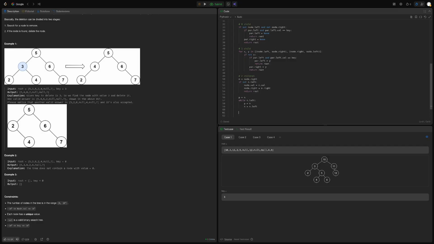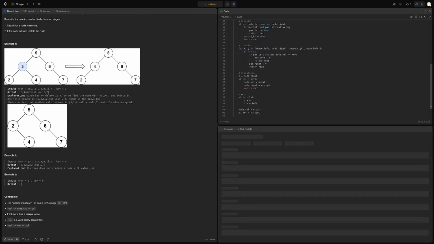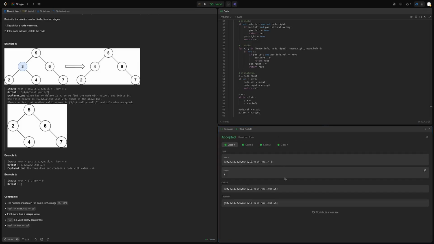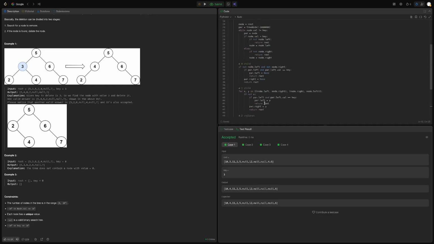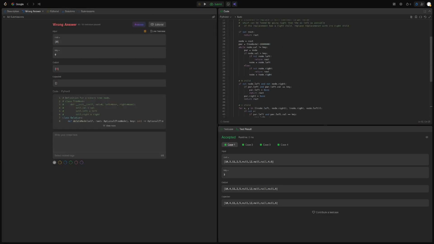And now what happens? Well, here is what happens. Node value is equal to n val, right? And then parent left is equal to node right, and that should work, I think. Great. Okay, let's try to submit. 5 test cases wrong.